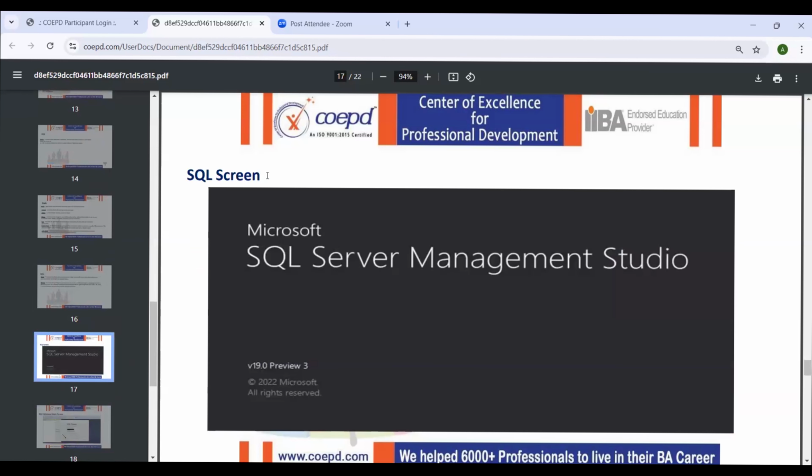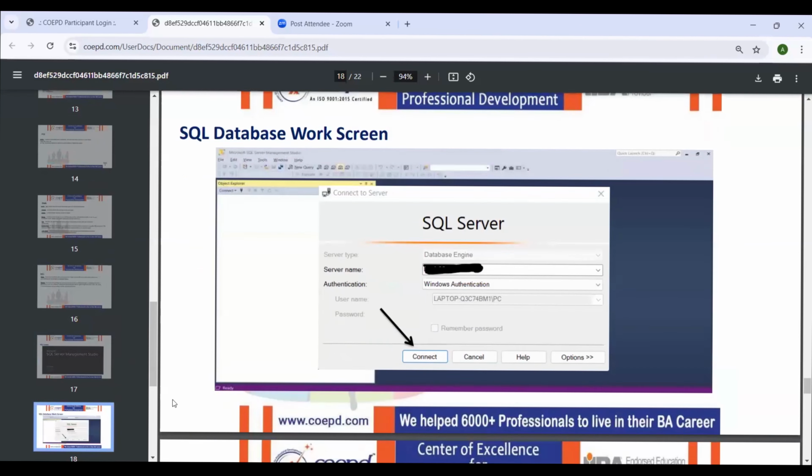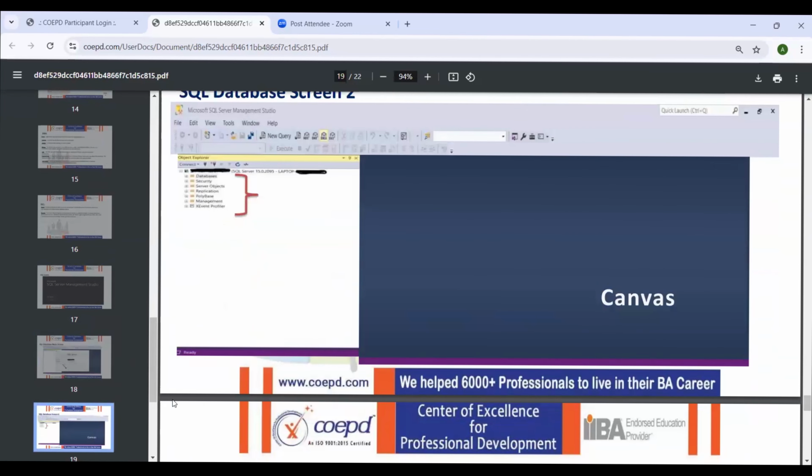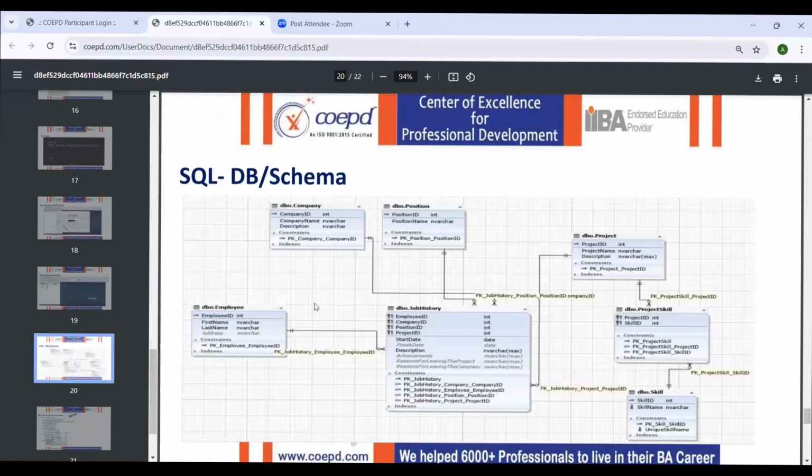This is how the SQL screen looks when you open it. Anything you need to do, you click on connect. This blue part is called the canvas, and these things are the total data in a project, guys. This is the DB schema, guys. I want to explain these points to you.